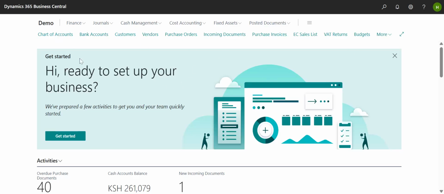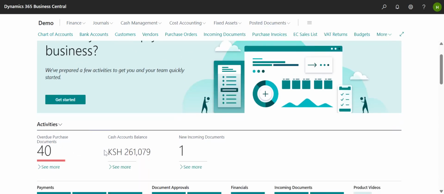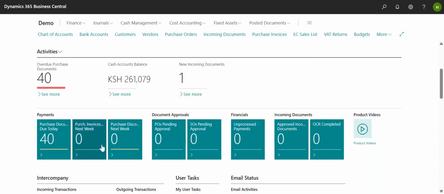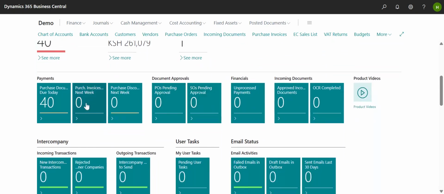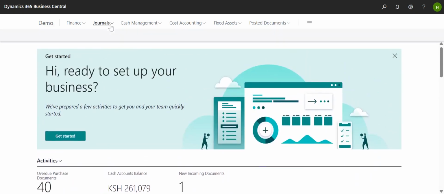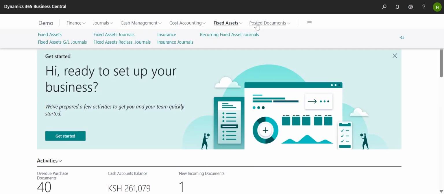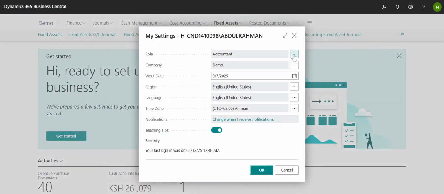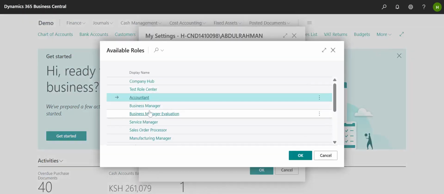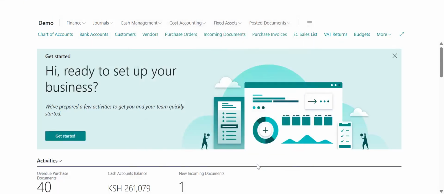Okay, so what you're seeing here is the role center of an accountant, and you can see that the UI is different. It shows what is relevant to the accountant: cash account balance, overdue purchase documents, incoming documents. It also has quick navigation to journals, finance module, general journal, currency, VAT statement, and so on, and also fixed assets and all the relevant navigations for that user. So I'm going back to the business manager role center.